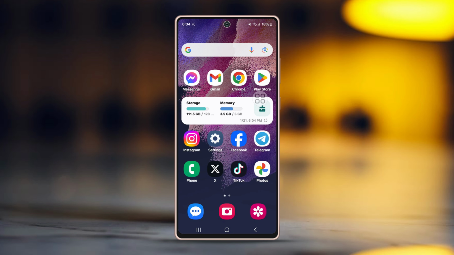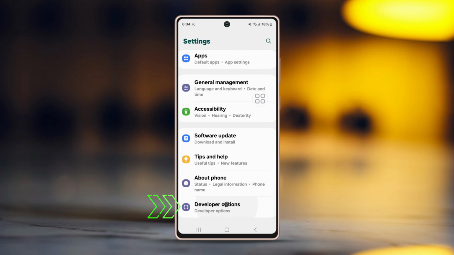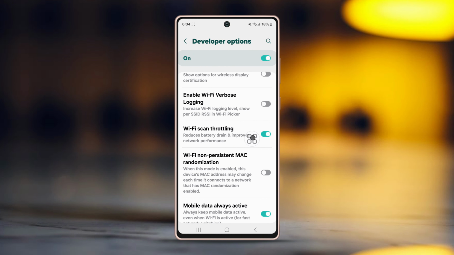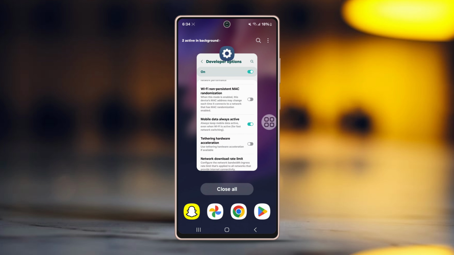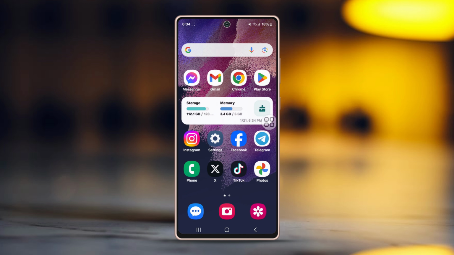Solution 1. Turn on advanced network settings. Open the Settings app. Scroll down to the bottom and open Developer Options. Under the networking options, turn on Wi-Fi scan throttling and mobile data always active. It will enhance the network performance and ensure a stable internet connection.